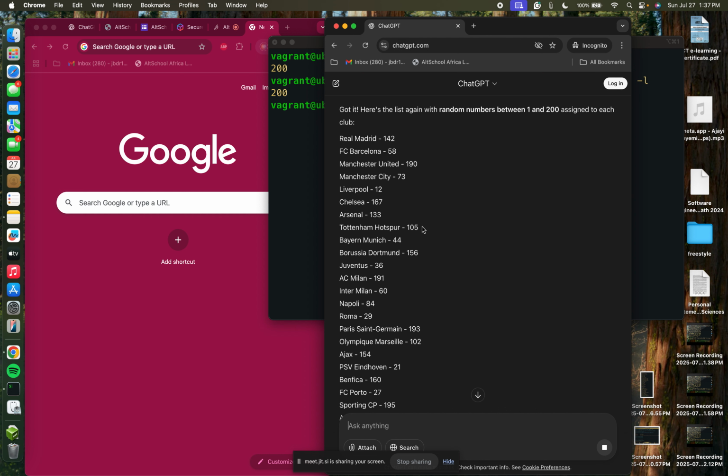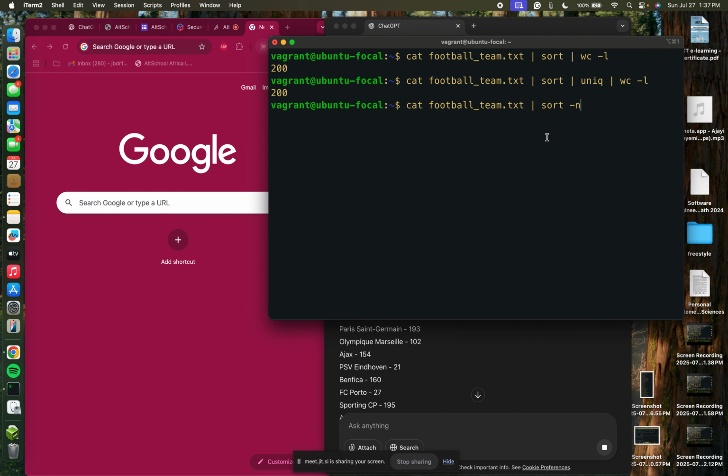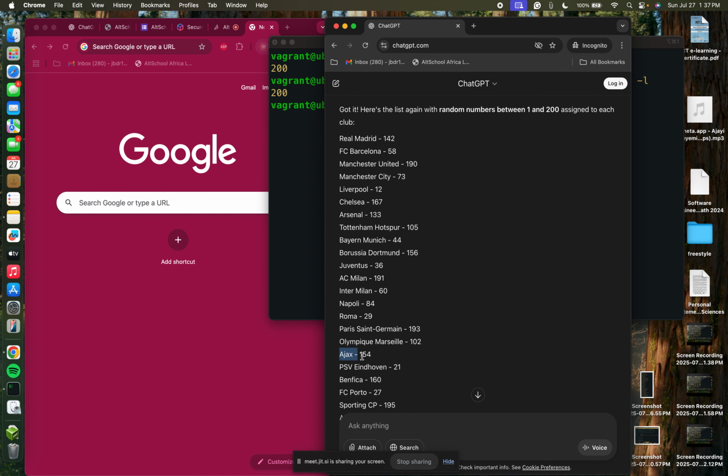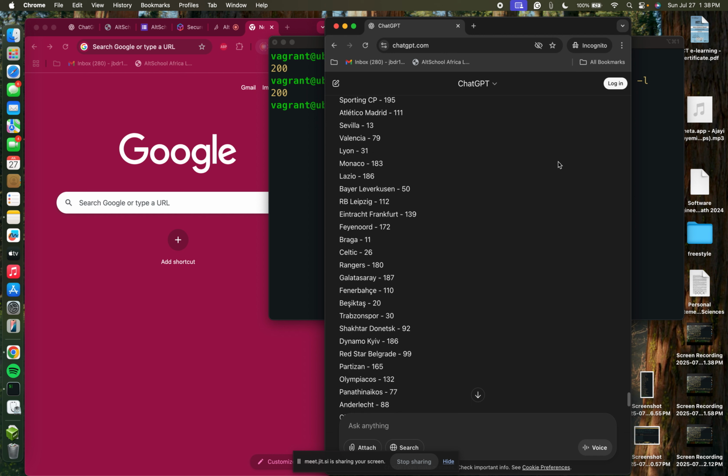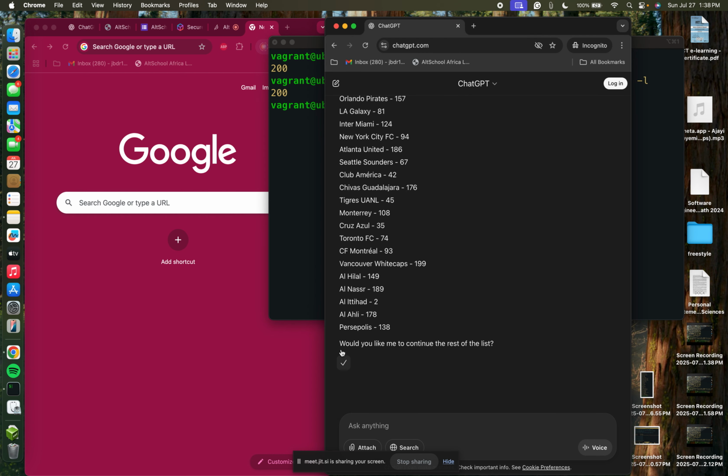So what I'm trying to show you is the power of this sort. When you have a file and it is scattered, let's say your boss gives you a file to go and rearrange. All the file has different items inside, but let's say they are numbered. You can see here Ajax is 154, Roma is 29. You don't want to start going one after the other looking for the next number. You can actually ask this sort to do it for you. Hopefully this is done. Yes, this is done.